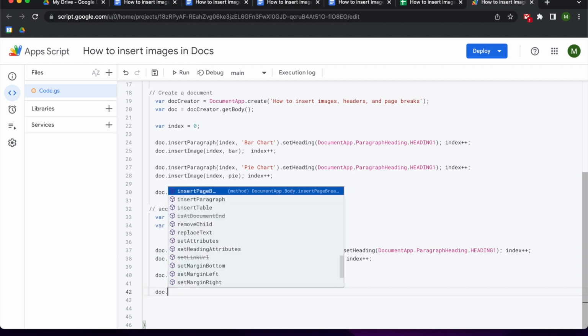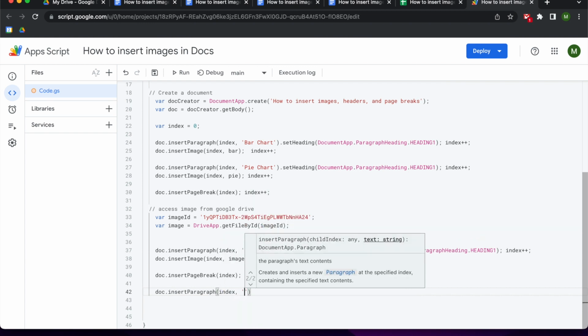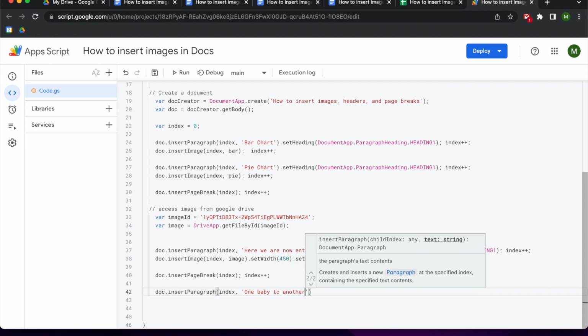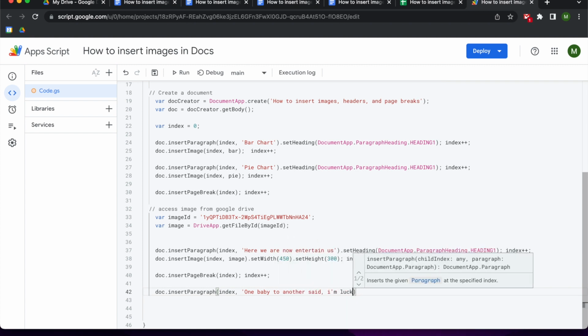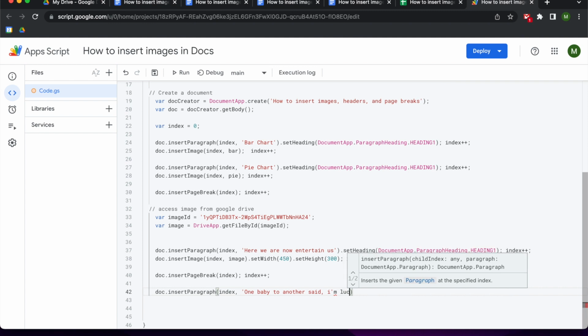So what I'm going to do is I'm going to say doc.insertParagraph, and then index, and then I'm going to say "One baby to another said, lucky to have met you." Oh, sorry. Actually, that's great. So you can see here how "lucky to have met you" is one of those instances where using single quotes gets kind of wonky. If you have a problem like this where you need to use an apostrophe, you can just change this to be double quotes, right? And those work interchangeably with one another. So we have doc.insertParagraph(index, and then whatever you want to put in there. If you get my reference, again, bonus points to you.